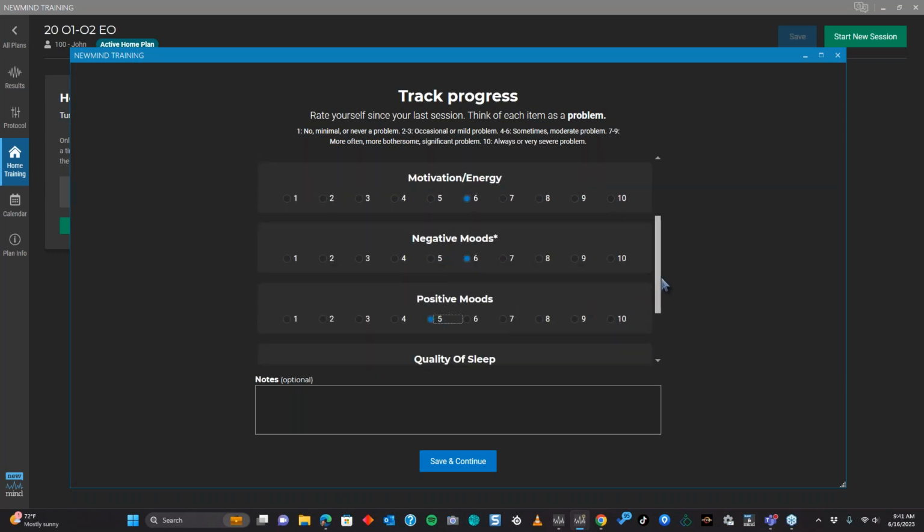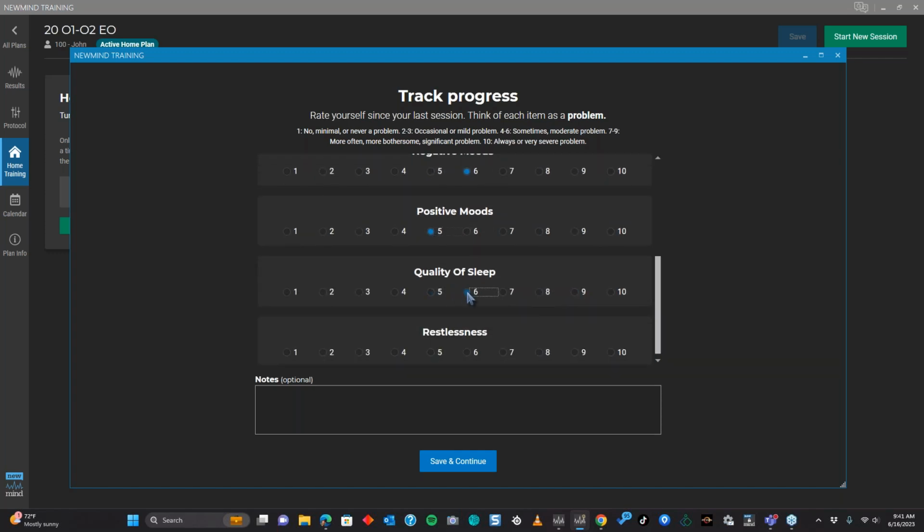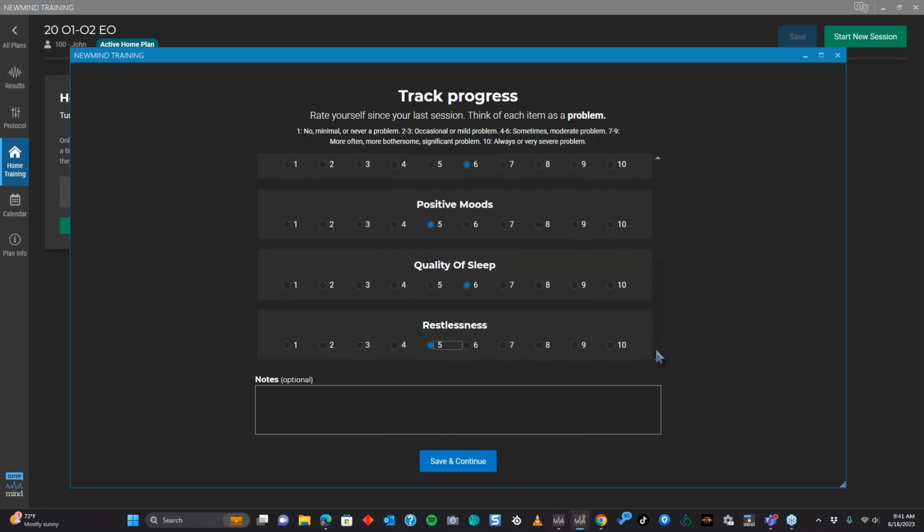Now with the progress tracker, as we saw earlier back here, I did have both the parent and the client progress tracker activated. So this is where they would select who's going to fill it out that day. So maybe this day it's going to be the client. We'll click track progress.